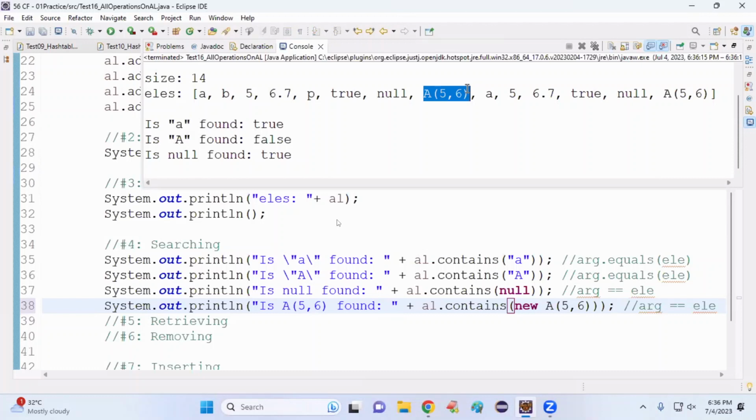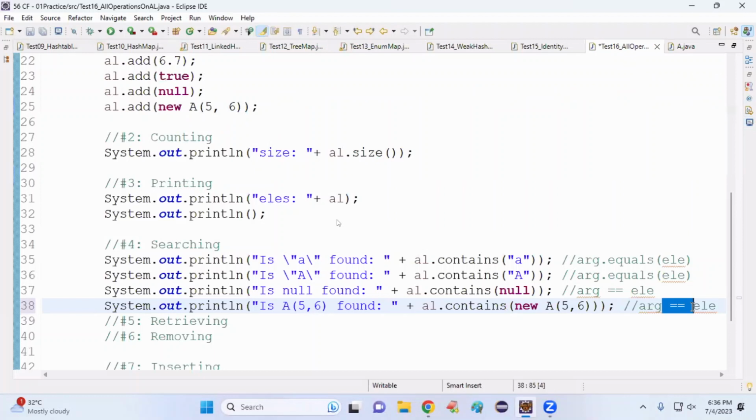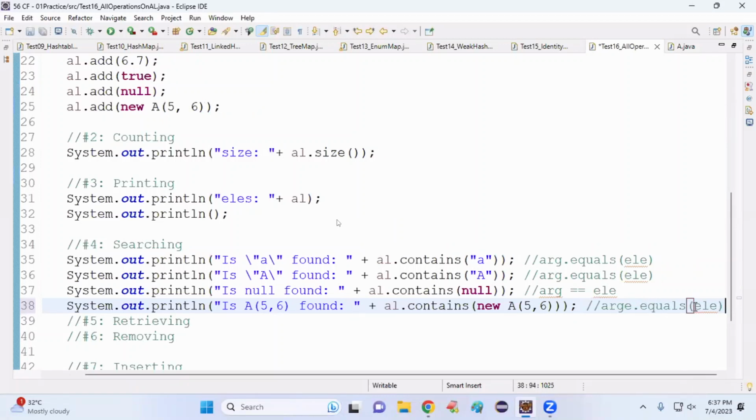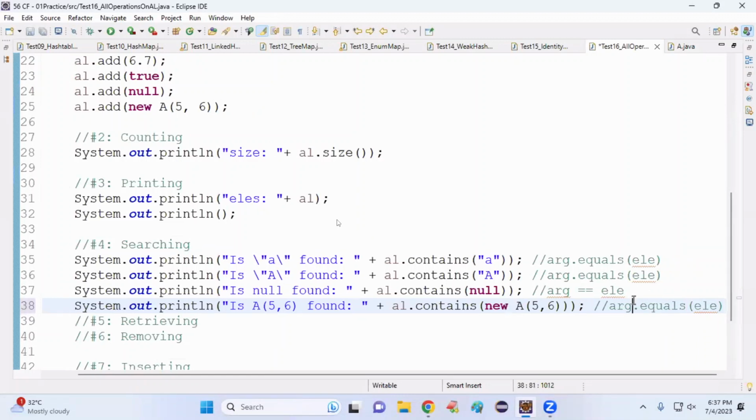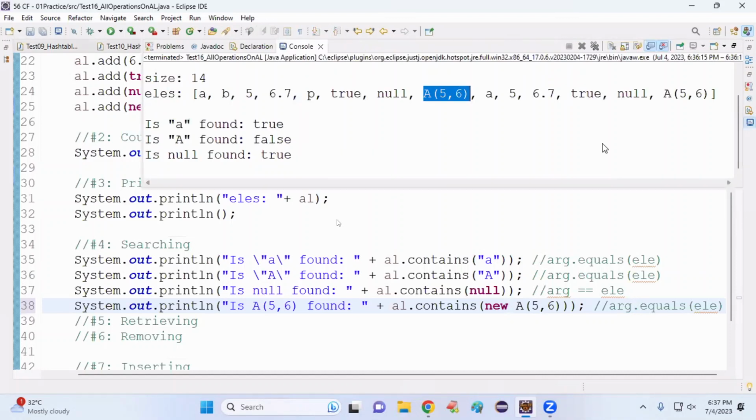A of 5, 6 dot equals, the double equal to operator. Equals of element, tell me, the argument of dot equals is what? A of 5, 6 dot equals of element object is... Object false, integer object false, double object false, character object false, boolean object false.